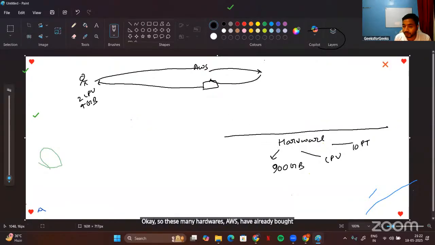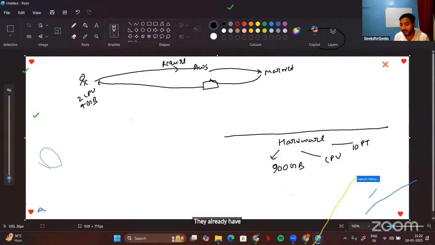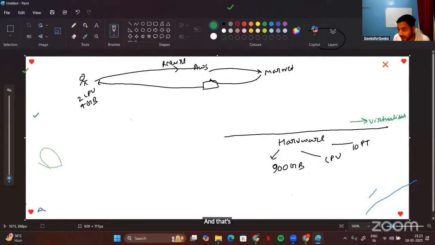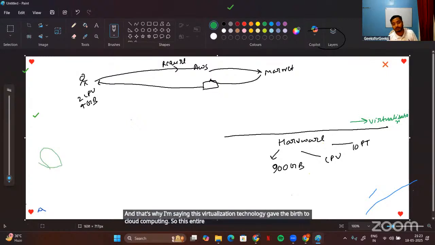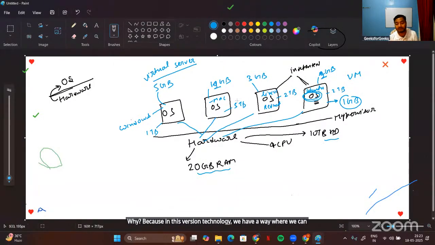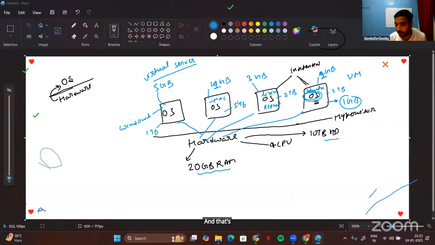So they are not going to the market and buying the hardware whenever you send your request. They are not doing this. They already have this hardware pre-bought, you can say. Then behind the scenes, they are using a technology which we discussed just now, virtualization technology. And that's why I'm saying this virtualization technology gave birth to cloud computing. So this entire cloud computing is present because of this virtualization technology. Why? Because in virtualization, we have a way where we can share a single hardware with multiple operating systems. And that's what AWS is also doing behind the scenes.